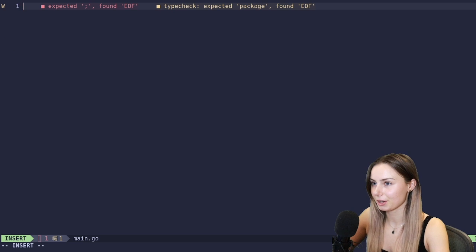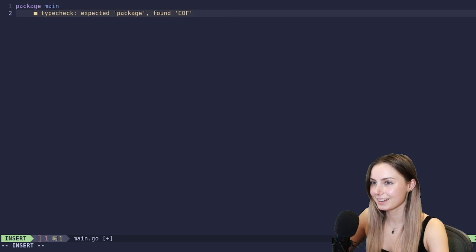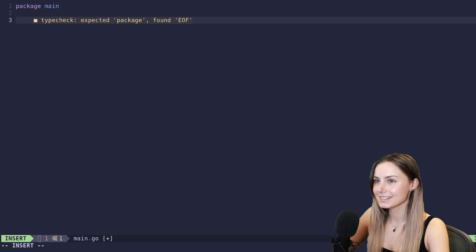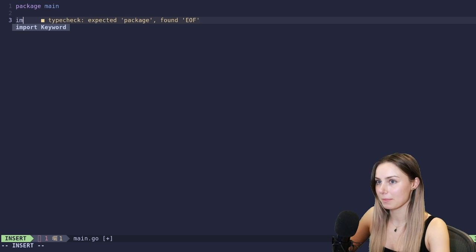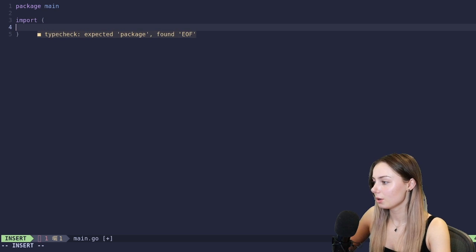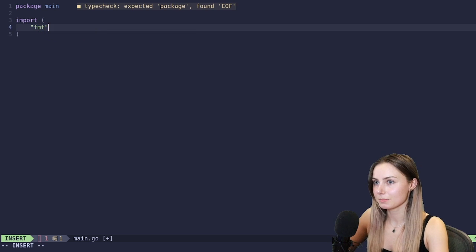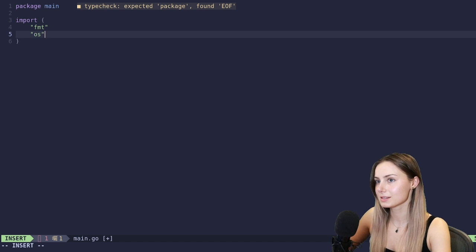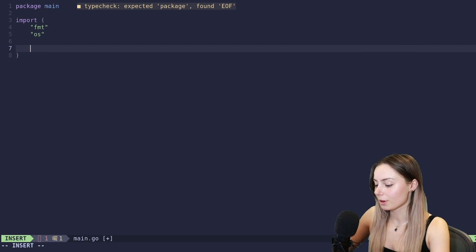Obviously, you can use whatever editor you want. You do not have to be doing this from the terminal. And let's go ahead, declare package main, and let's get some imports going. So we are going to import fmt, we are going to import os, and we're going to import Bubble Tea, of course.